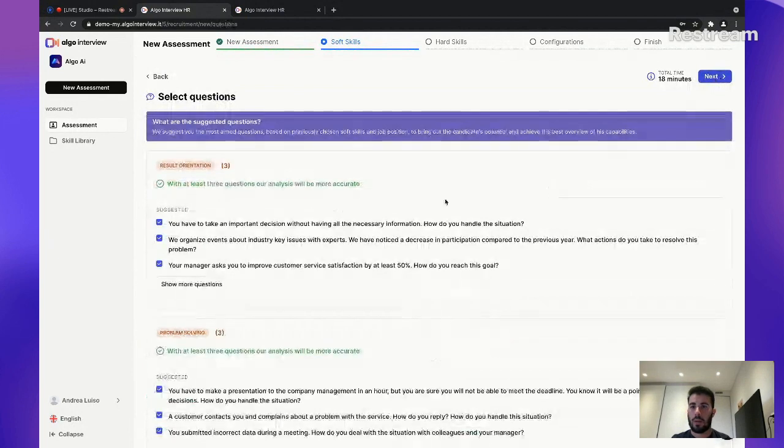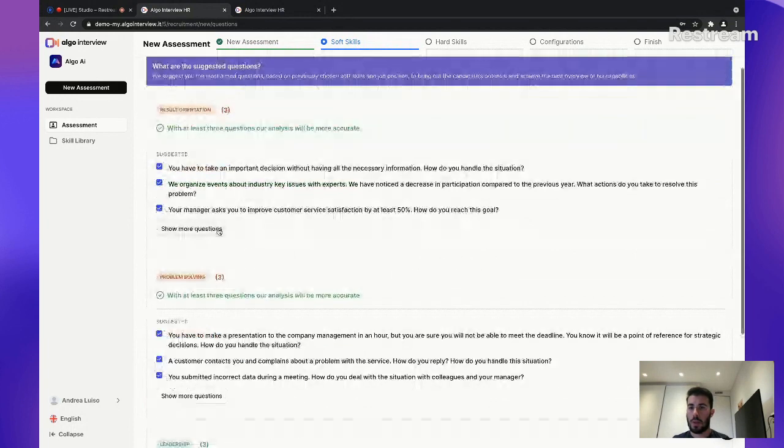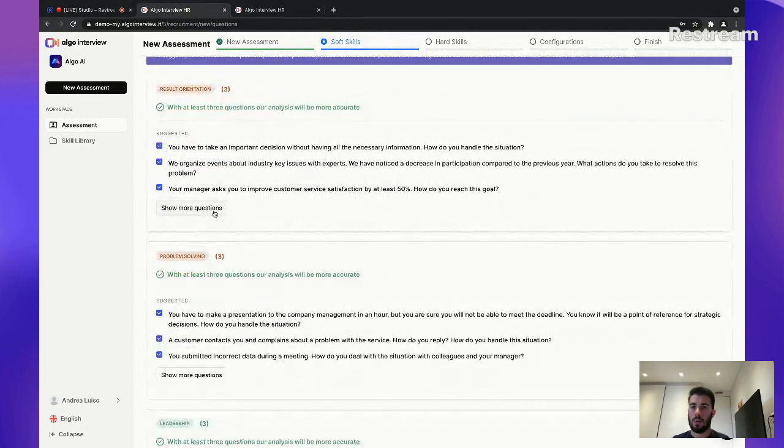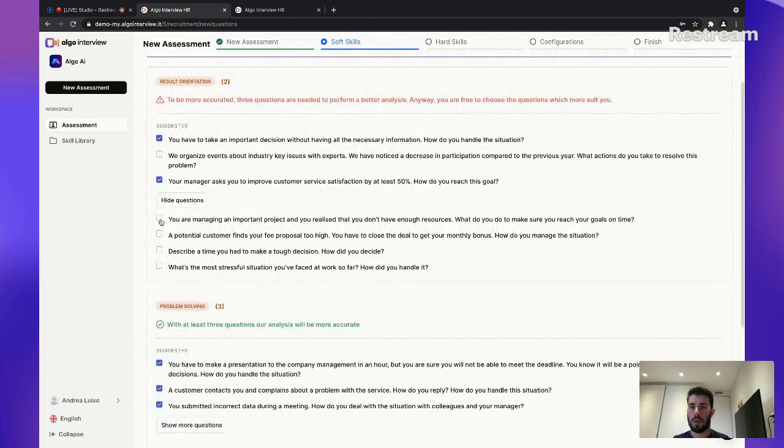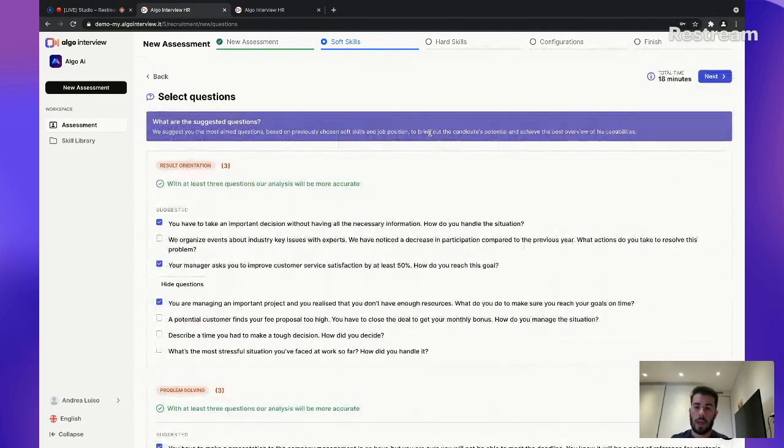Once you're done, you click on the next button, and then here are going to be all the questions that are suggested by the platform. It is mandatory that you pick at least three questions, otherwise the platform will not allow you to move forward in creating the assessment. In this phase, the candidates will answer these questions through a video interview, and they're going to be rated according to the STAR evaluation method, since this is basically a behavioral interview.